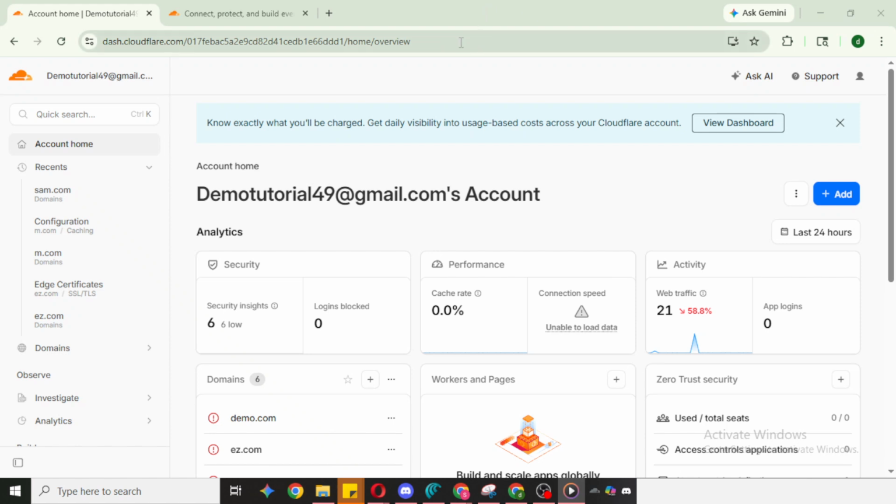Head to the Cloudflare dashboard in your web browser and sign in so you can access your sites. This puts you on the main overview page where all of your domains are listed. If you manage multiple sites, you'll see them grouped here. If you manage just one, it will appear front and center.